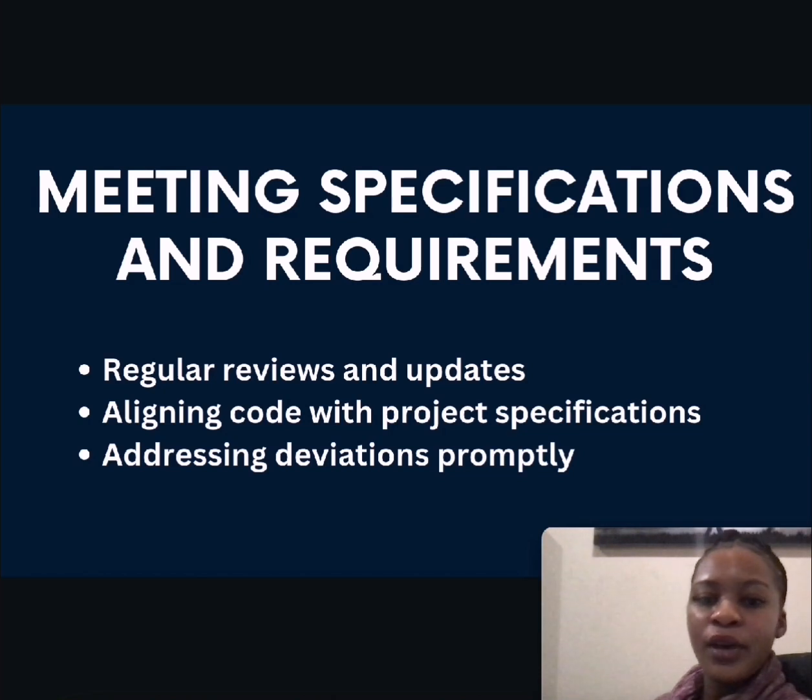Meeting specifications and requirements. To ensure that our project met all the specifications and requirements, we conducted regular reviews and updates. We aligned our code with the project specification and promptly addressed all deviations. This process ensured that our project consistently met the necessary standards.